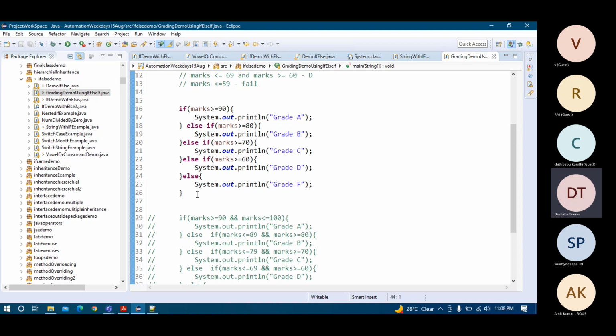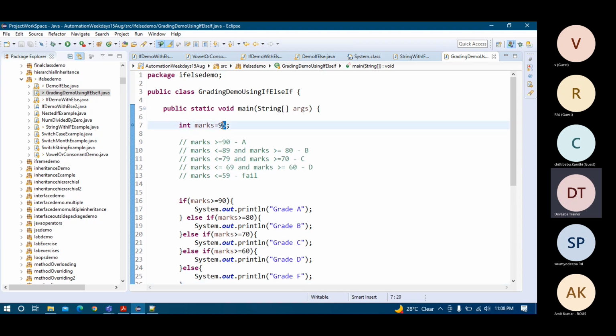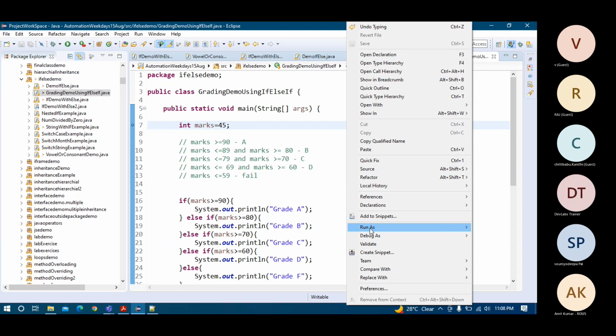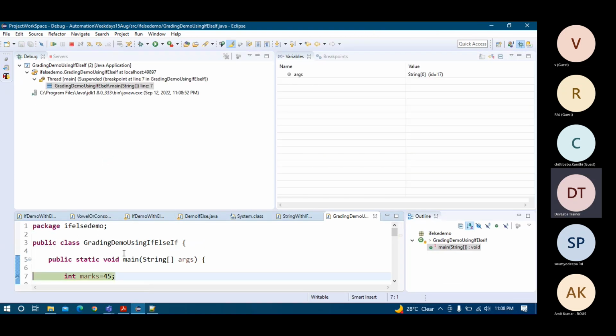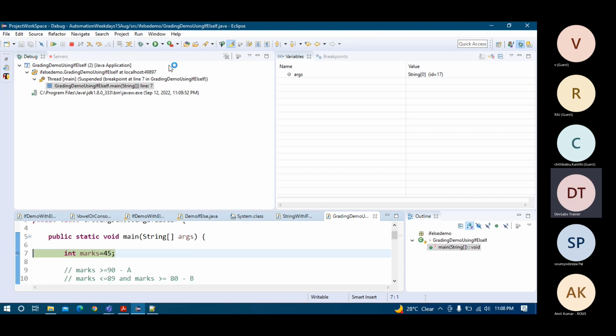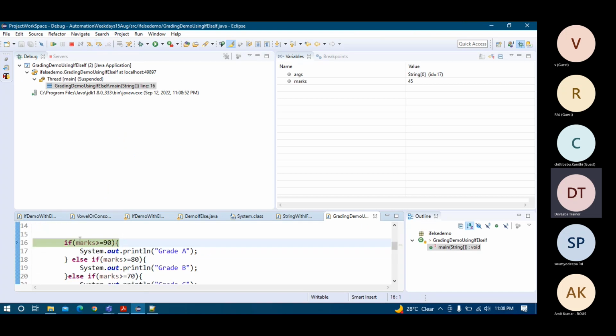So this is done in this way, and you check here with a different value. This time I am taking, say, 45. Okay, and the same thing again I will execute via debug mode. When it comes here, it will be stopping here. Let's go to the next step. So 45 greater than 90, the condition is false. So it didn't come to line number 17. Now it is going to test the next condition.